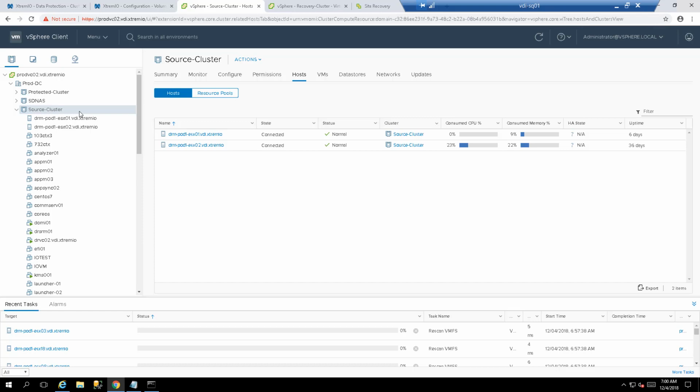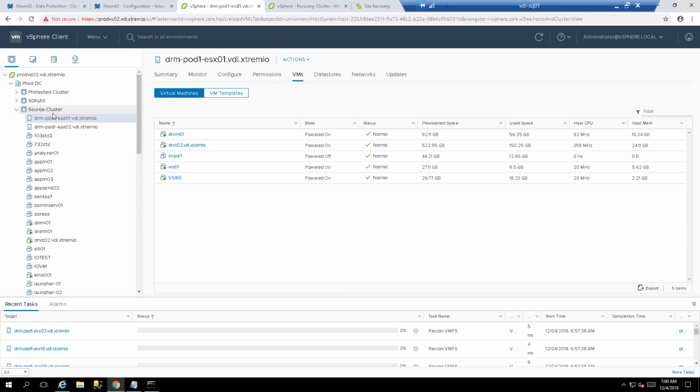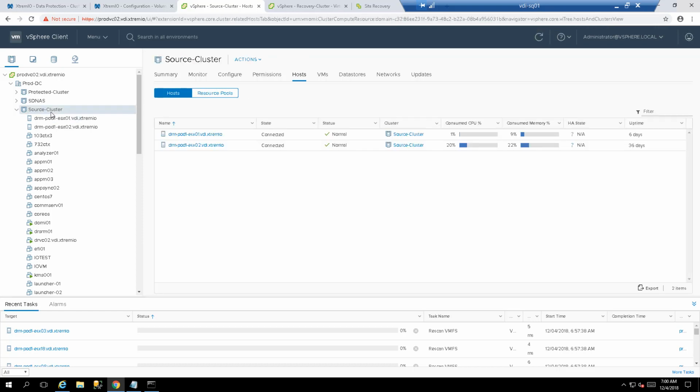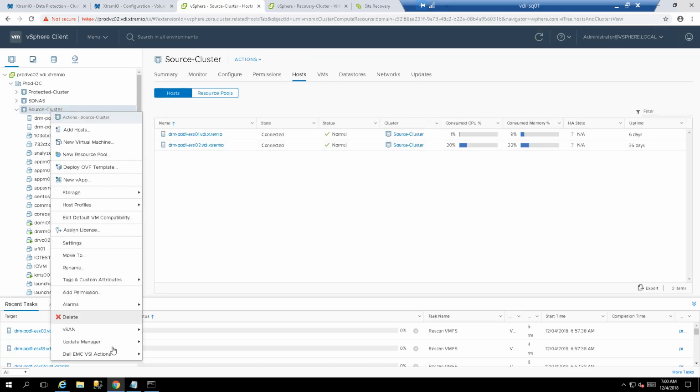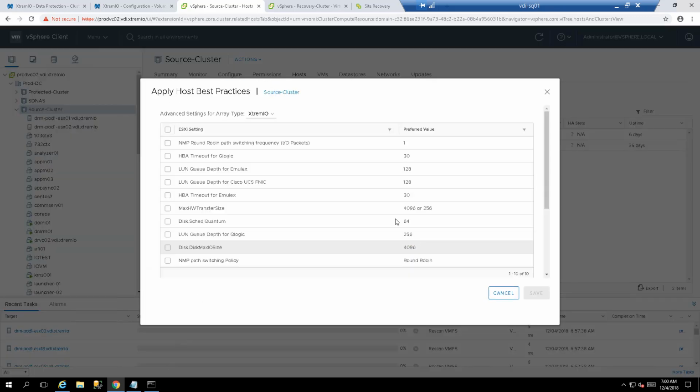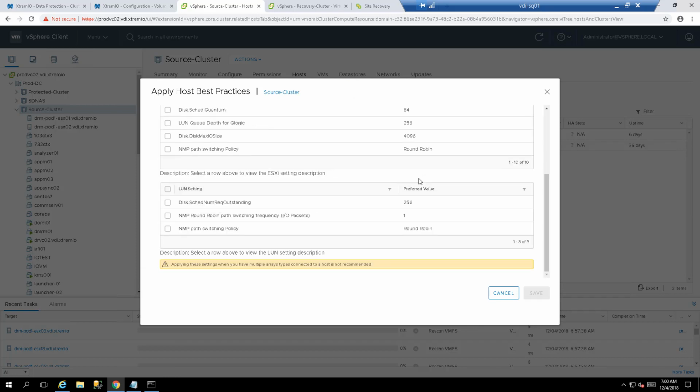All of those tweaks around Xcopy block size, queue depth, and so on and so forth. In order to do it, you can either click at the cluster level, the ESXi cluster, or on a specific ESXi host. I'm actually going to do it at the cluster level. Right click it, Dell EMC VSI action, and apply host best practices. This will now show me all the best practices that are possible to be applied for that specific cluster.